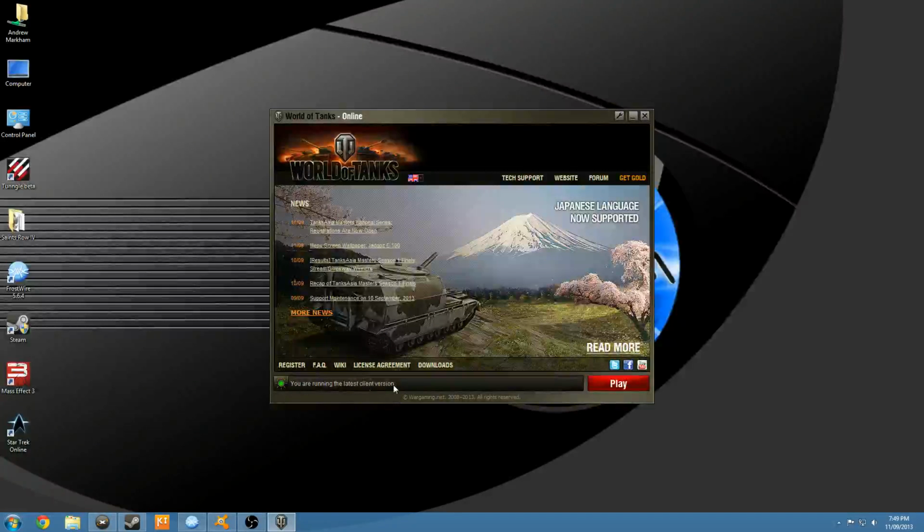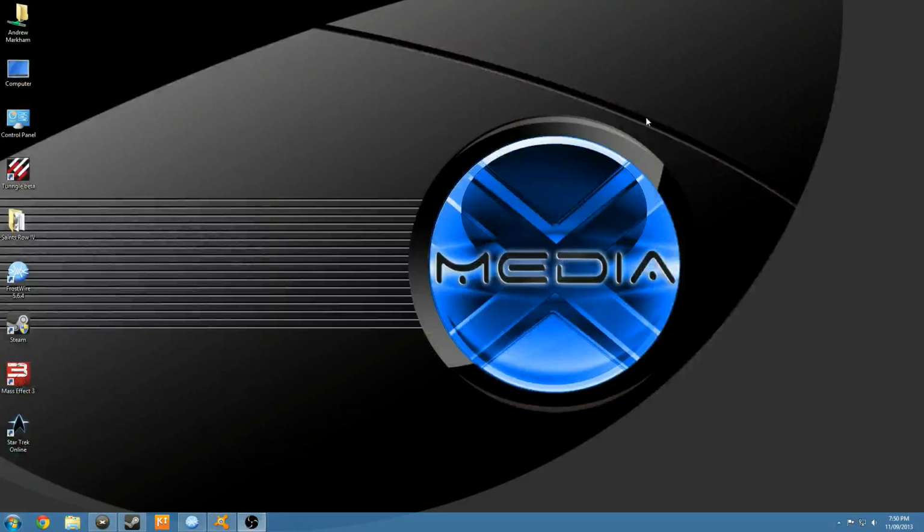What you'll want to do when it starts coming along the bottom here that it is updating is simply close the launcher. If it says that you won't be downloading the game anymore, just confirm it. Click yes or OK, accept whatever it may be.